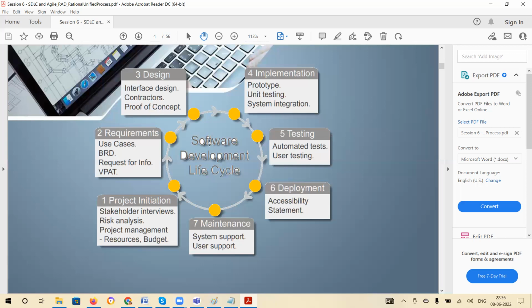So first, project initiation: you look at the risk, you look at the stakeholder interviews, you create budget, planning, all those things. If everything is well, that means you understand what the customer and stakeholder want, you know the project is within budget and you have the right resources, you can work on it. Then you go to the next level, requirements. You get the exact requirements and create all your documents.